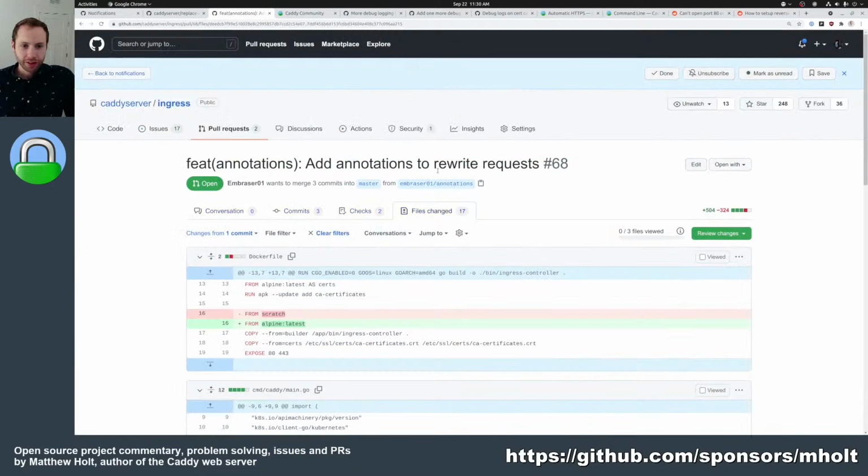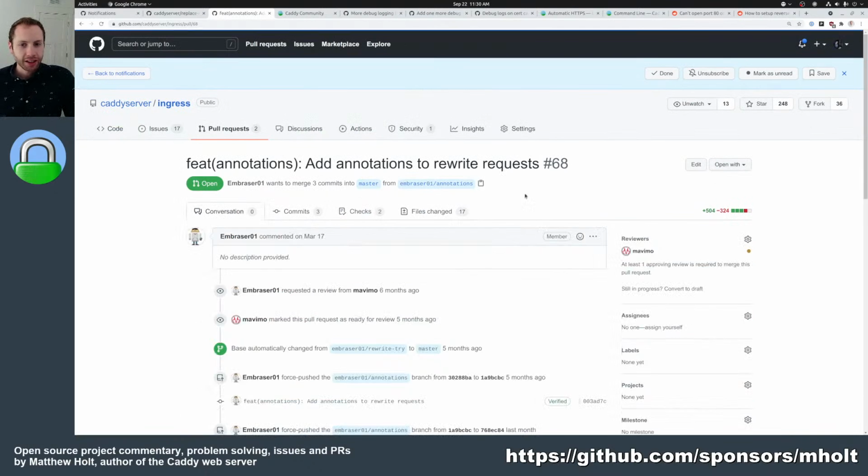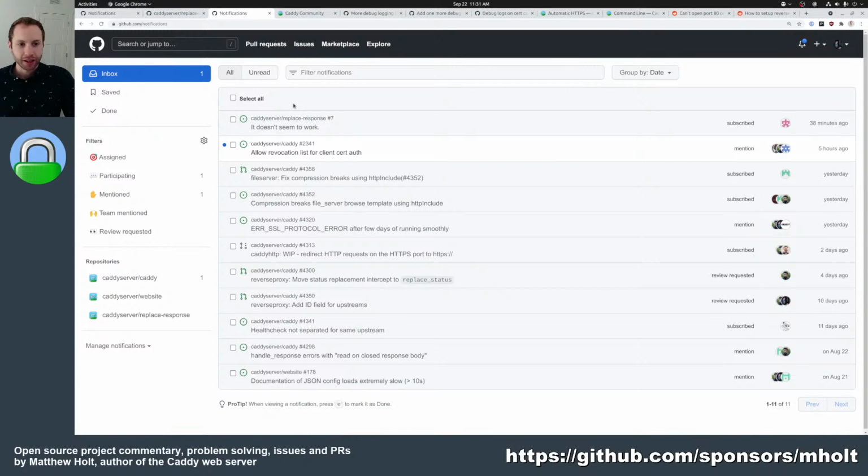The Ingress controller, there's some work going on with it. That's cool. This is a community-based project. We need more people involved in this, so if you want Kubernetes Ingress with Caddy, then get involved here. I don't do much with that because I don't have time and I don't use Kubernetes.